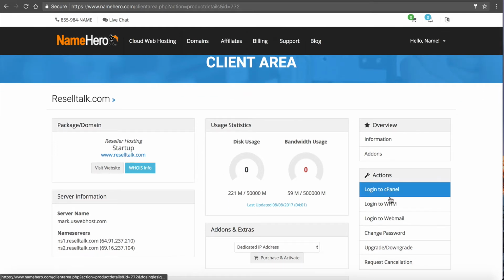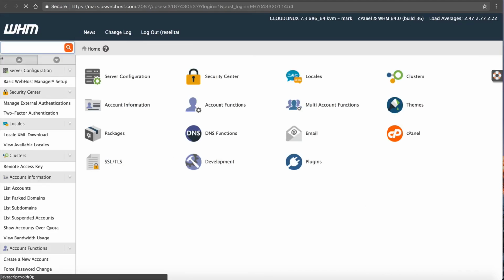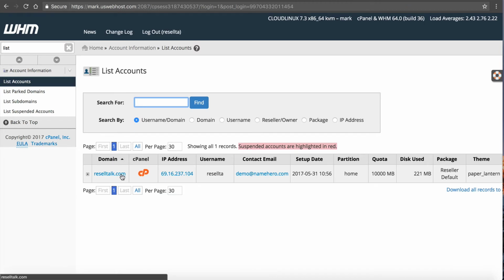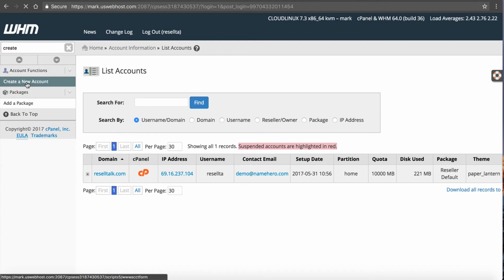This time I want to log into Web Host Manager. So I'm going to click Log into WHM. Okay, in here I can go to List Accounts and you can see the accounts I have created in this reseller account, just Resell Talk. I actually want to create a new account, so I'm going to go to Create a New Account.